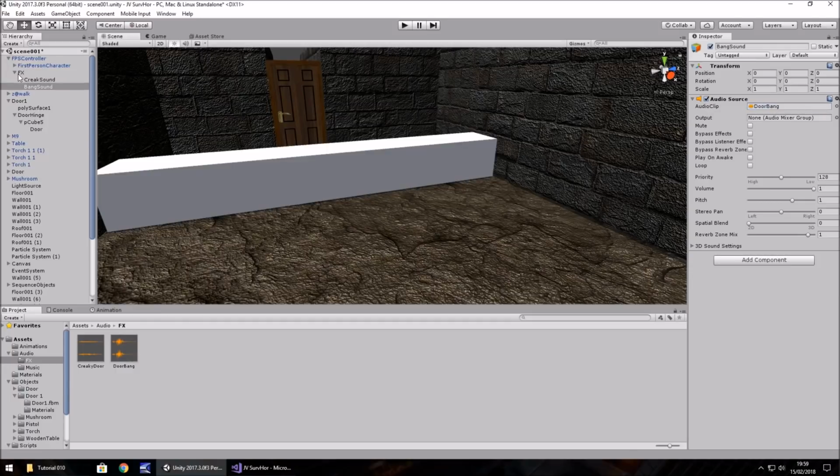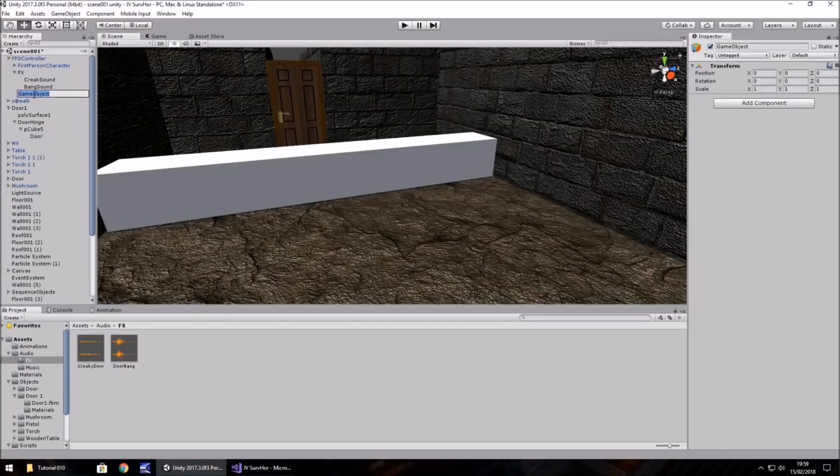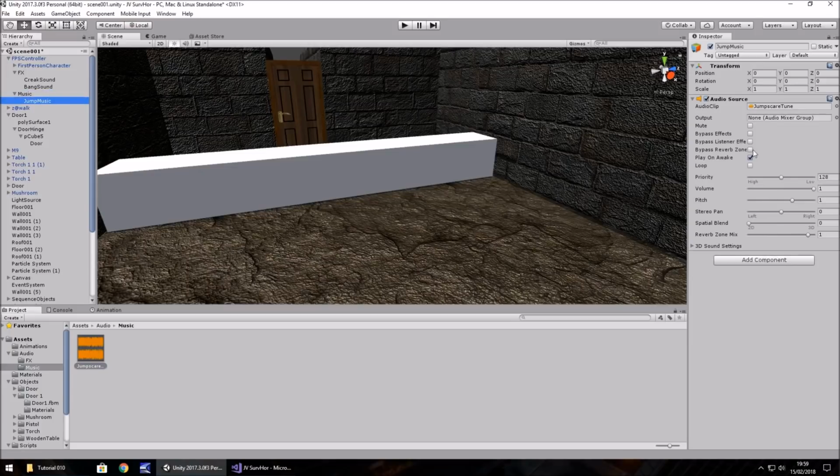Next thing we'll do is let's create a new folder. So right click and create empty, and let's have this as music. Hold control, press D, and drag that onto music again. So we've got that as a sub object, so it's a child object. And let's call this jump music, and let's drag and drop the jump scare music onto there and untick play on awake.